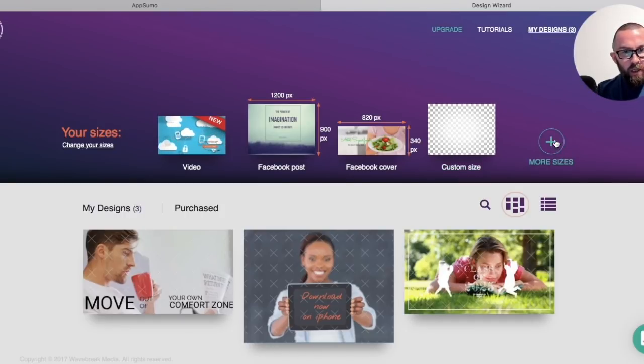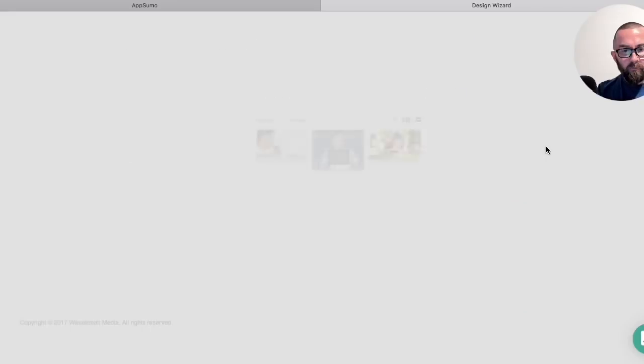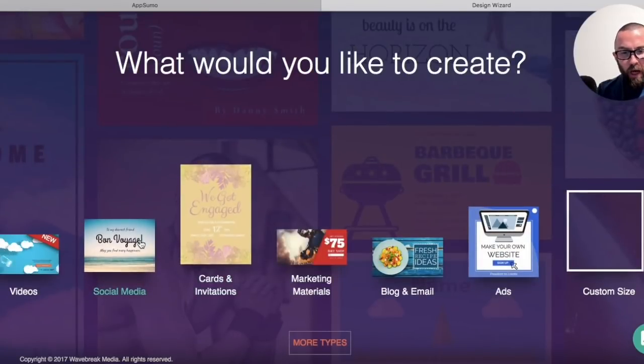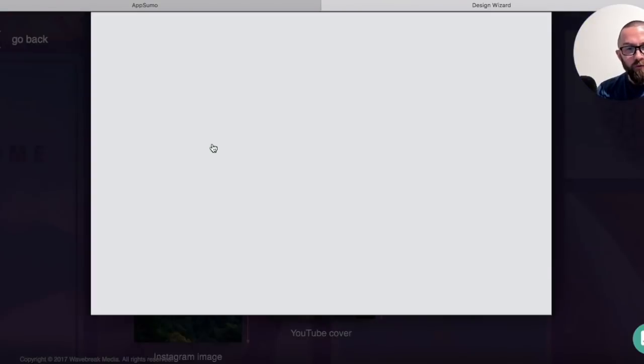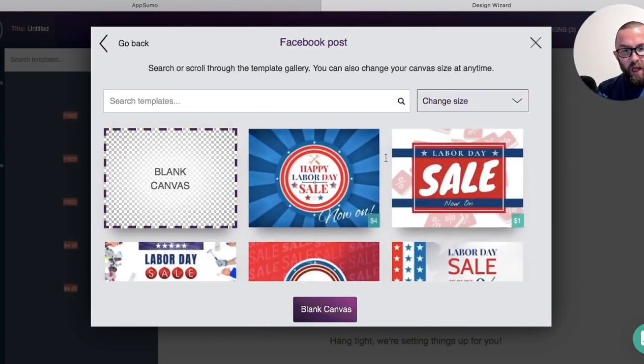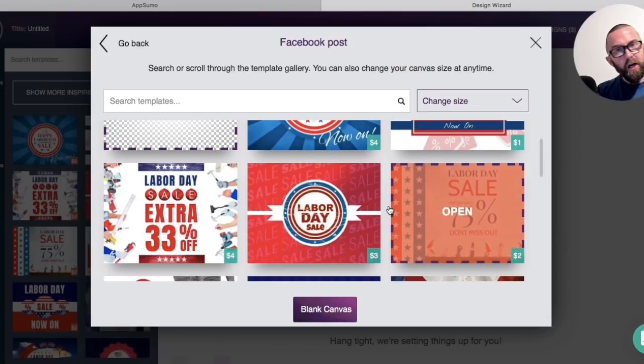So let's just go in here, and these are my designs. What I'm going to do is go in here and say I want to make a social media design, and I'm going to say this is for a Facebook post. And I can select templates here. Now, how does this deal work? You get $60 worth of credits for your yearly subscription, and each month the $60 renews.